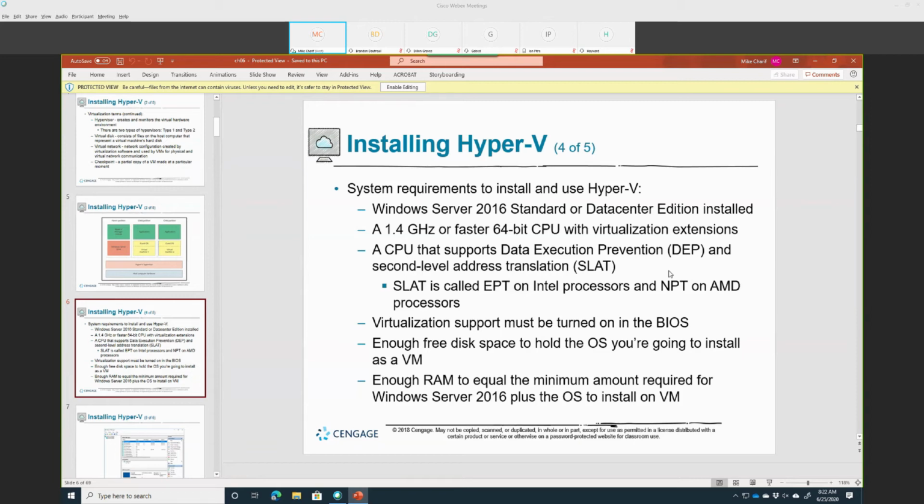But let's say you're taking a class now and you want to buy a little server just to practice, you don't need a lot of resources. If you have 16 gig of RAM, for example, and a couple of terabytes of storage, you'll be okay to create your VMs. But virtualization support must be turned on in the BIOS, like we talked about, and you have to have enough free disk space to hold the OS you're going to install as a VM.